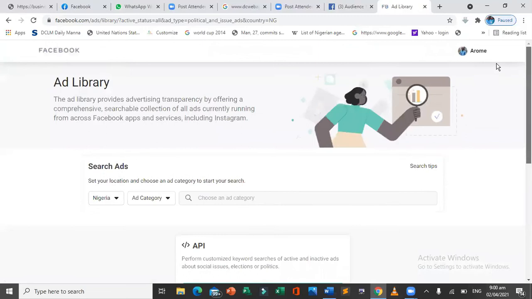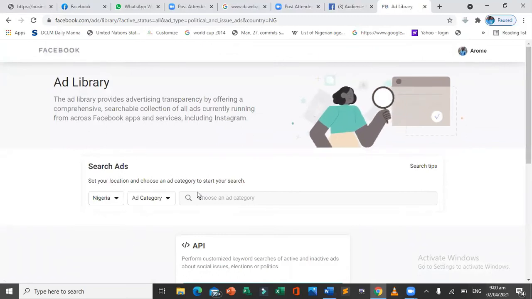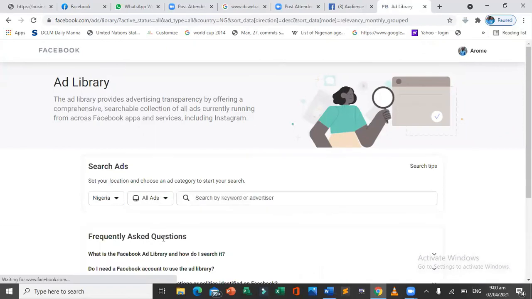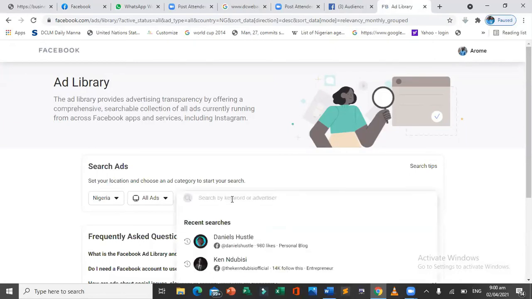So now the easy way to do this is that you can choose a category of what you want to search for. So you can say, okay, I want to search for all ads. So the easy way to do this is to just type in the advertiser's name here. So once you type in the advertiser's name, all related ads he has been doing are going to show up.